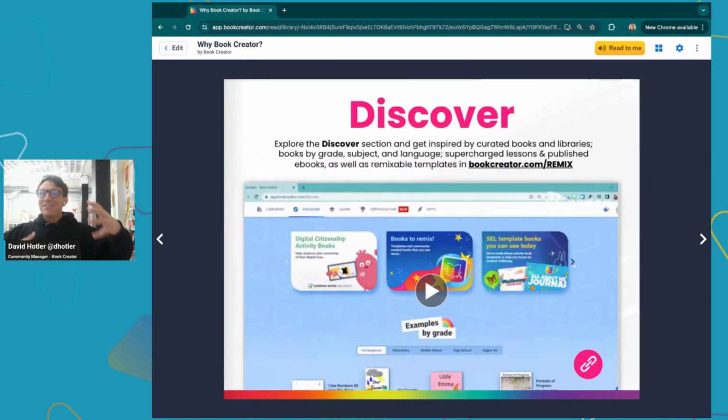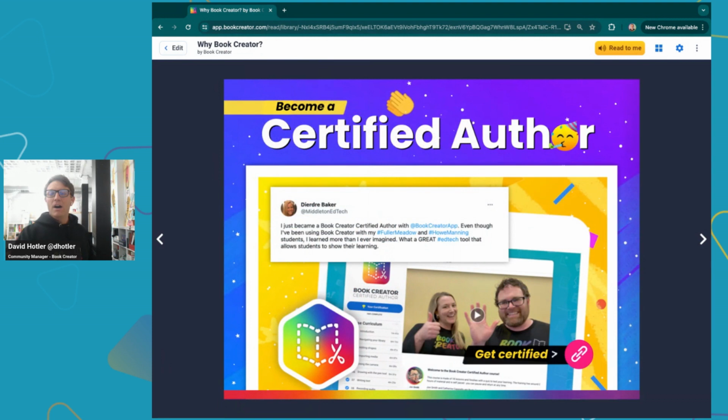And then you're going to start discovering things on the platform like our Discover section, which is actually filled with a bunch of ready to use templates where you just click a remix button that makes a copy just for you. And then you can customize it for your students and assign it right through your LMS. So we're definitely built to integrate well and play well with the other spaces that you're already using.